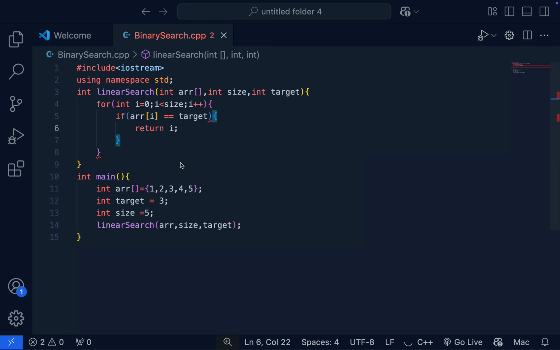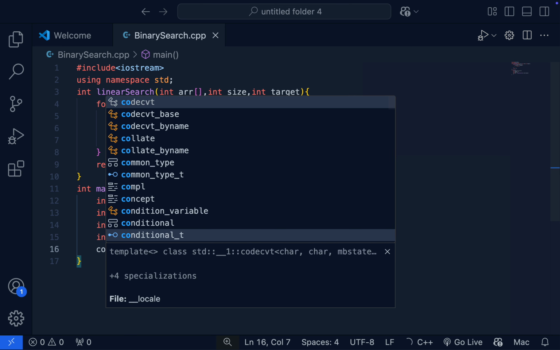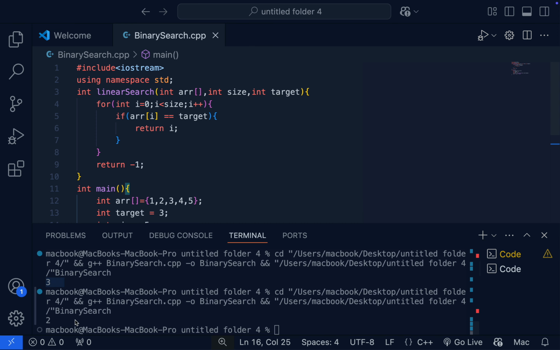That's it. And if the target is not equal to arr of i, then I have to return -1. This int function will return something, so I have to store this return value in a variable and print the return value from that function. Okay, so it is equal to 2.